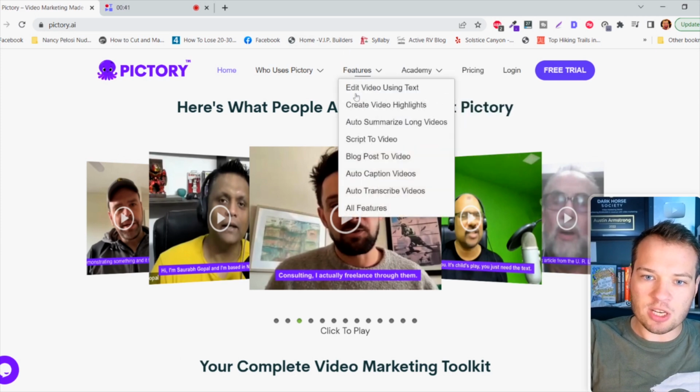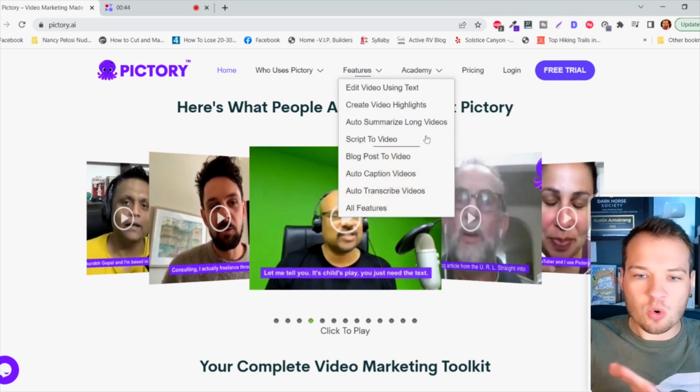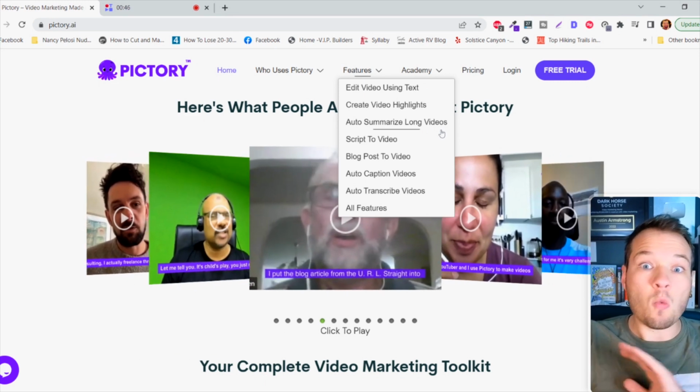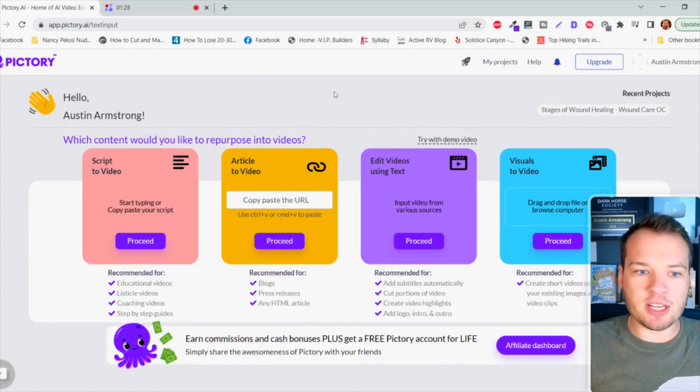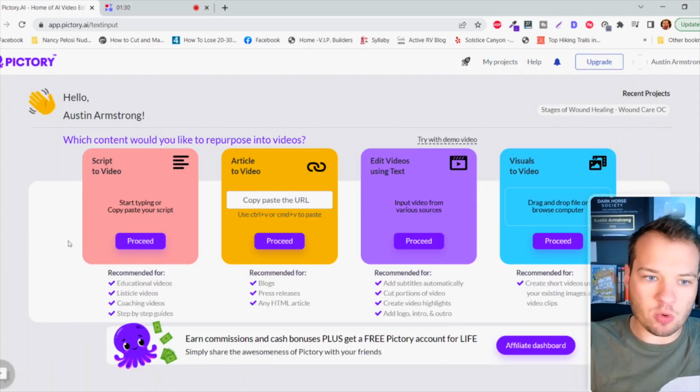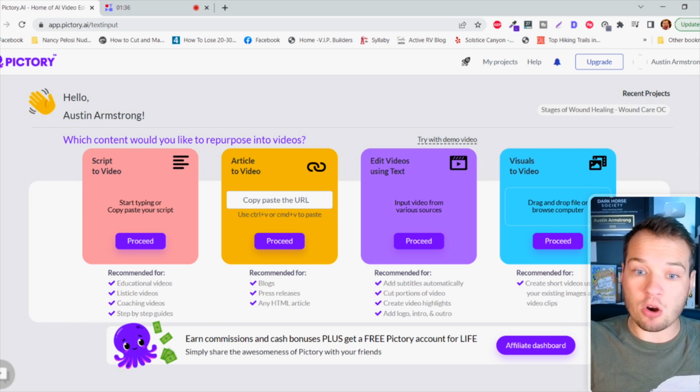There's tons of features here, but let me show you a quick tutorial on how to use this thing because it's wild. So as soon as you're logged in here, it's going to prompt you with this home screen, and there's a couple actions that you can take here, right? You can turn the script into a video. You can take an existing blog article, turn that into a video. You can edit videos using text. You can create visuals to video. So many cool things that you can do. Let's just choose one of these real quick.